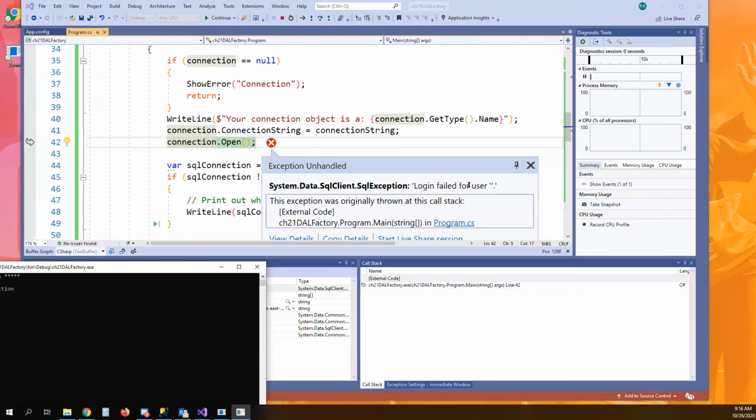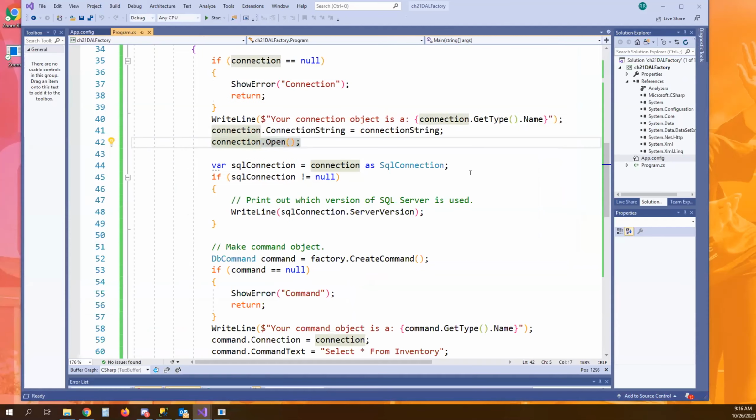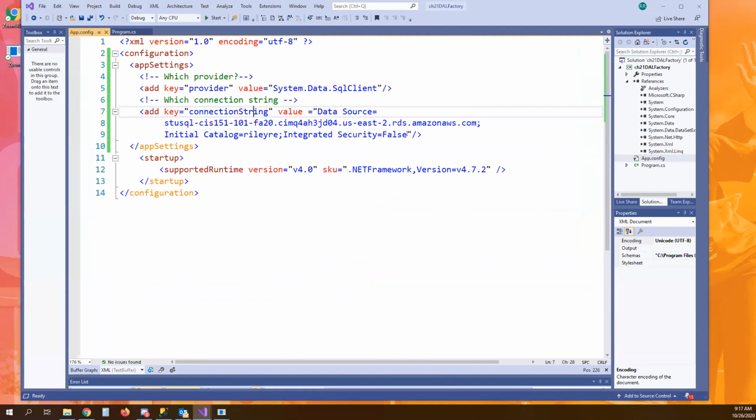Login failed for user. And Rich had mentioned we don't have a username or a password or anything in our connection string. Should we try adding that? Let's do it. If I go to our app.config, instead of putting integrated security equals false, what if we put user ID equals Riley RE and password equals whatever we made our password.